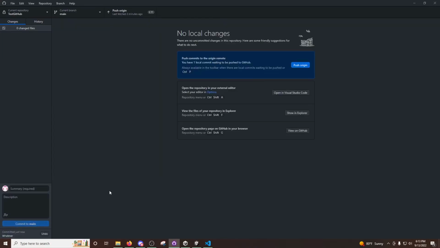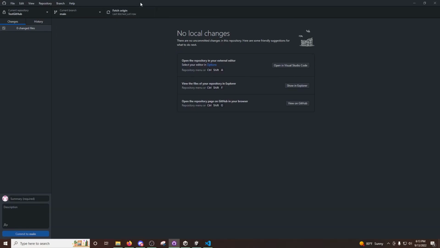So it's going to commit to main, and you see up here it's going to say push origin. So what you want to do is push that to origin. This basically pushes it to the online servers. Once you have it on the online servers, it's available and ready for you to go.